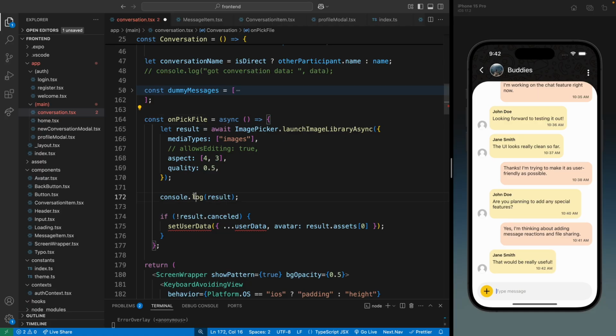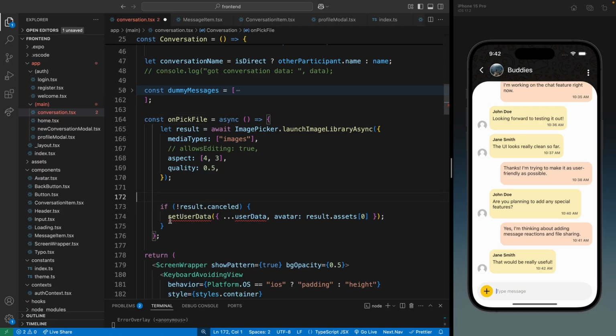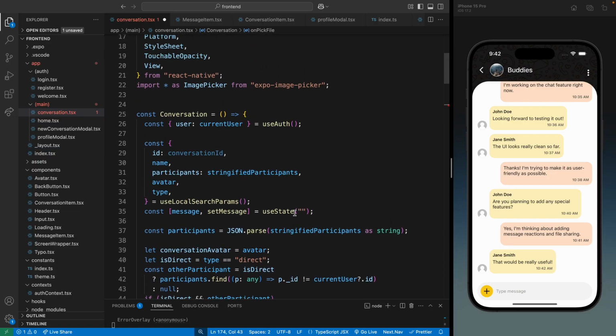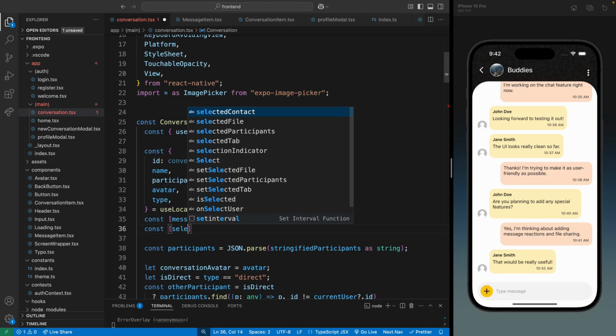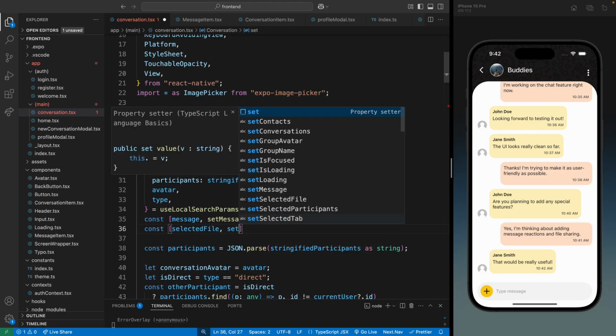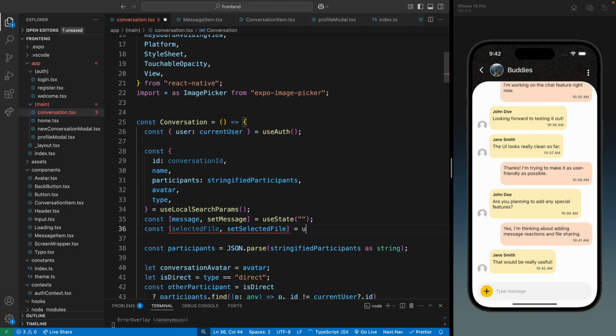So when we pick the image, we're gonna save it into the state. So let's just copy the asset. Then we're gonna set it into the selected file like this. So now we have to create this state here. Let's do that. Selected file and set selected file. By default, this is going to be null like this. So now we can use that.